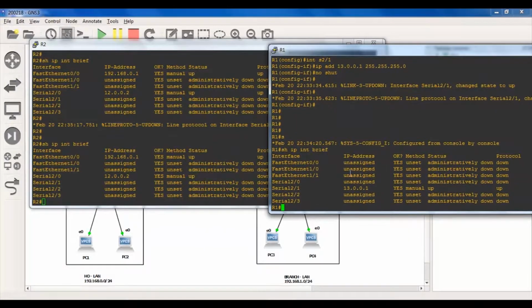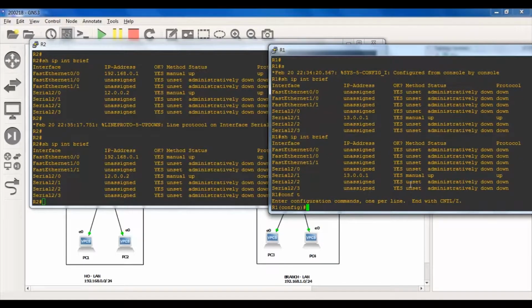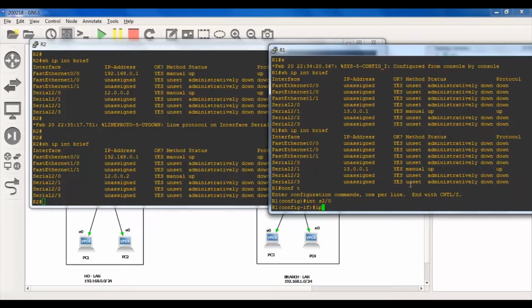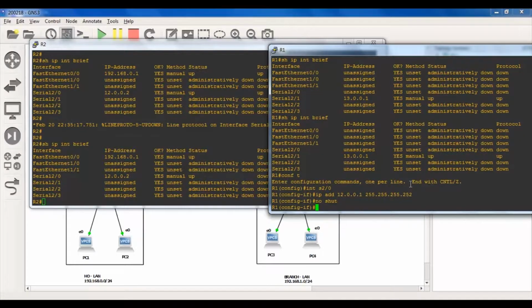Once you do the configuration on R1, let's verify what it says. Show IP interface brief. Here S2/0 is still in the shutdown, administratively down mode. So let me configure it. Interface S2/0, IP address 12.0.0.1, 255.255.255.252. No shut. Now it should come up.